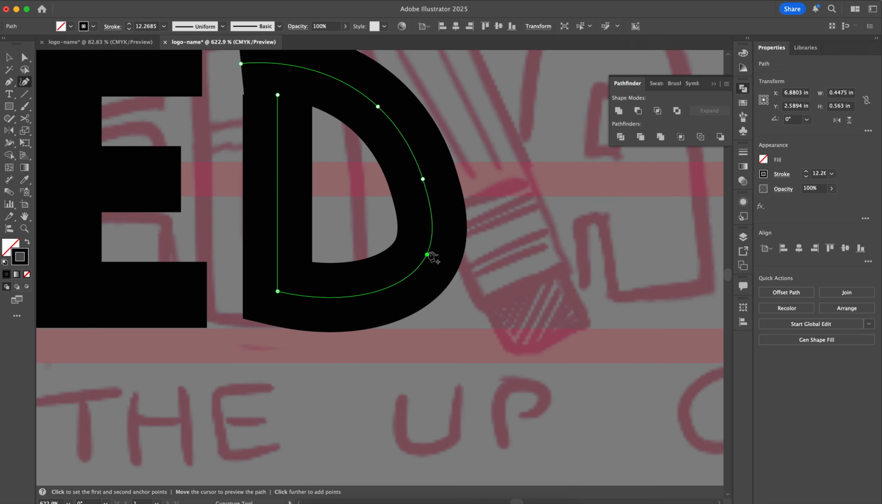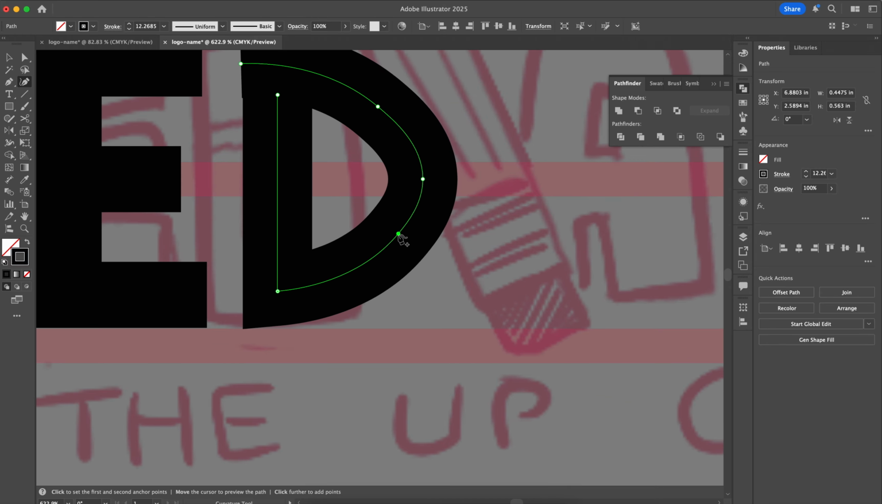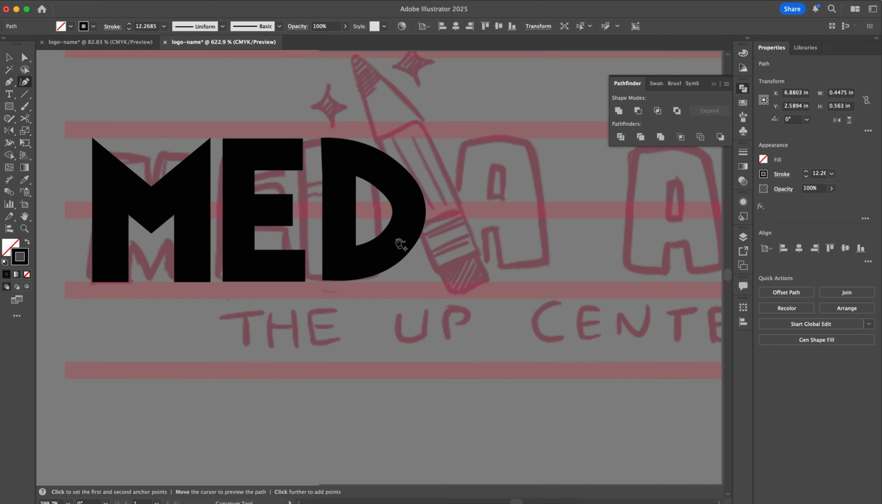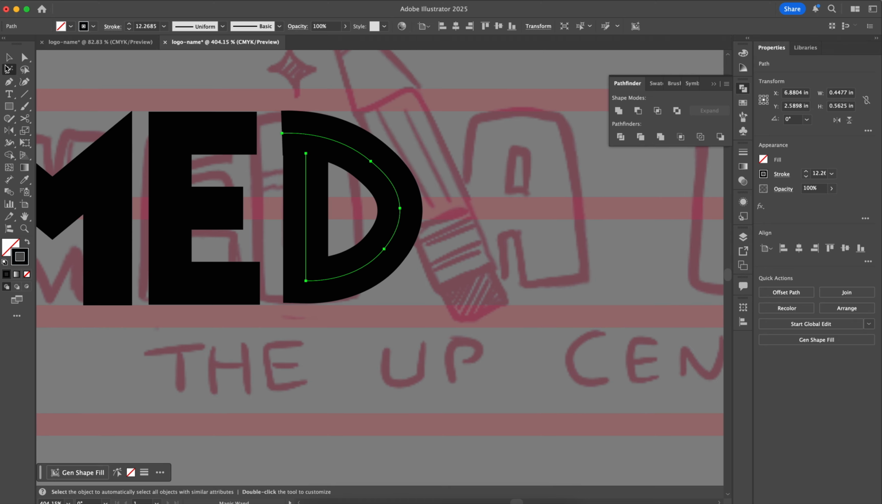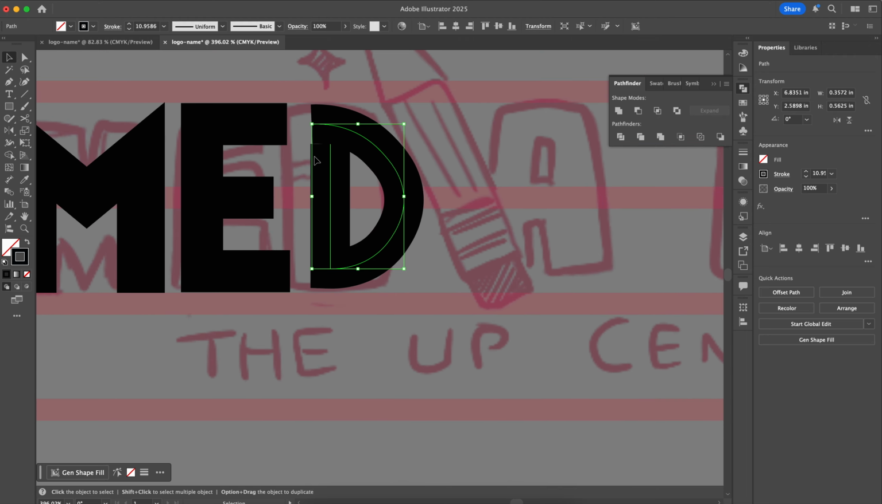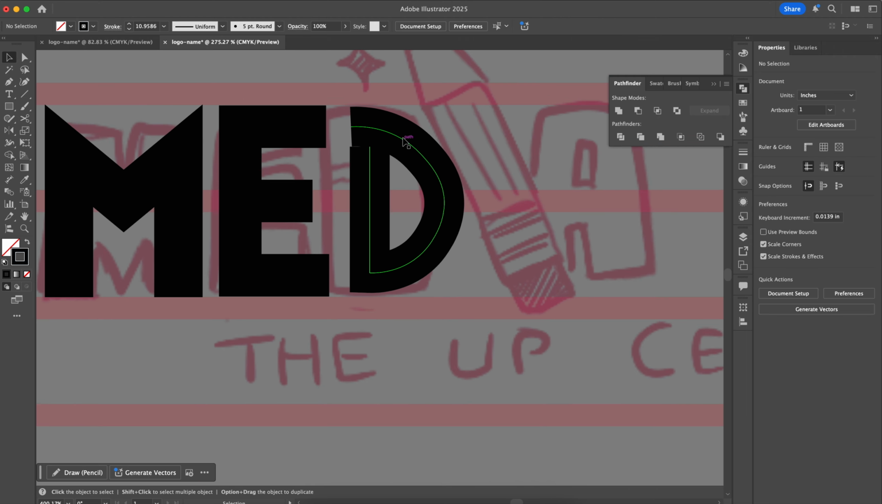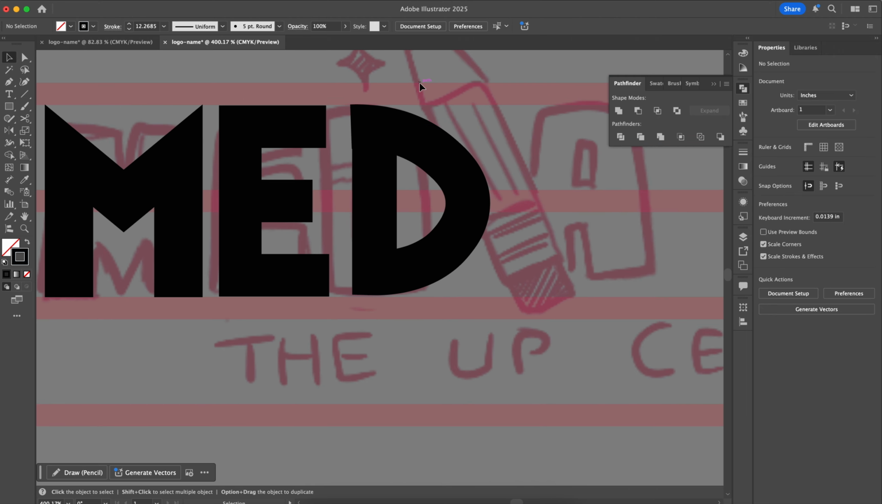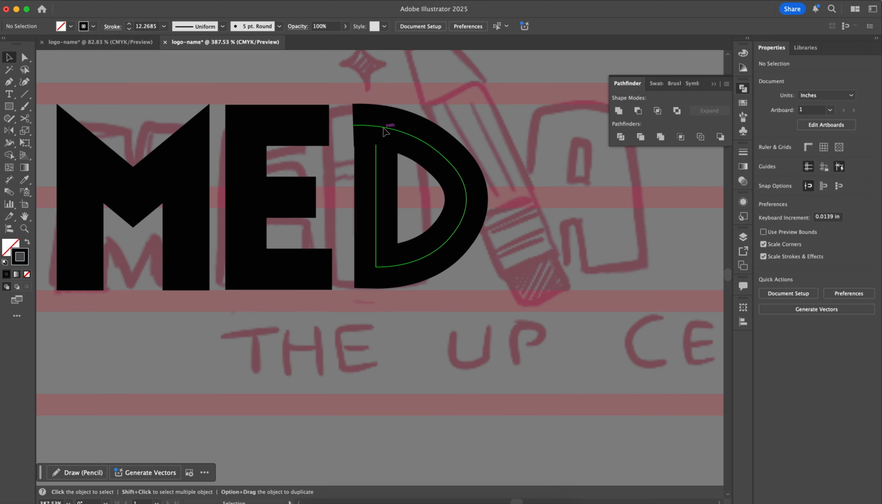Maybe I want it to have a flatter bottom. I can do that the same way. This D looks really wide, so I'm going to make it a little skinnier. That will affect the curves that we just made, so I actually don't think I'm going to.